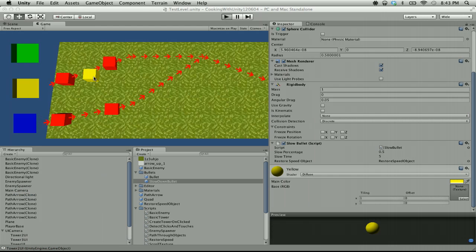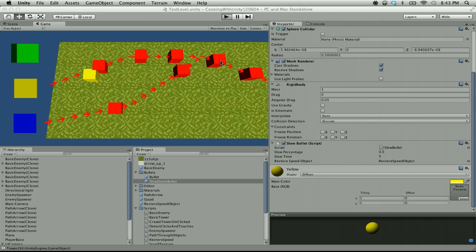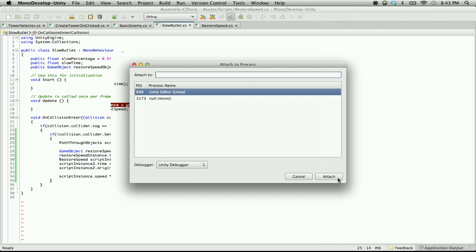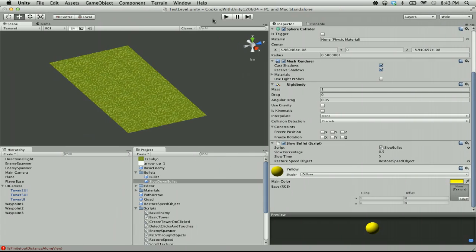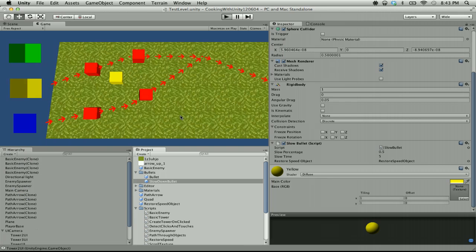So we put our thing in. It hits it. It doesn't slow it down any further. And after 5 seconds, does it speed up? Is it going to speed up here? It's still not speeding up. Alright, let's look at our debug stuff again. So we're going to hit connect. Unity Editor, attach. And we hit play. And now we'll shoot at these things again.